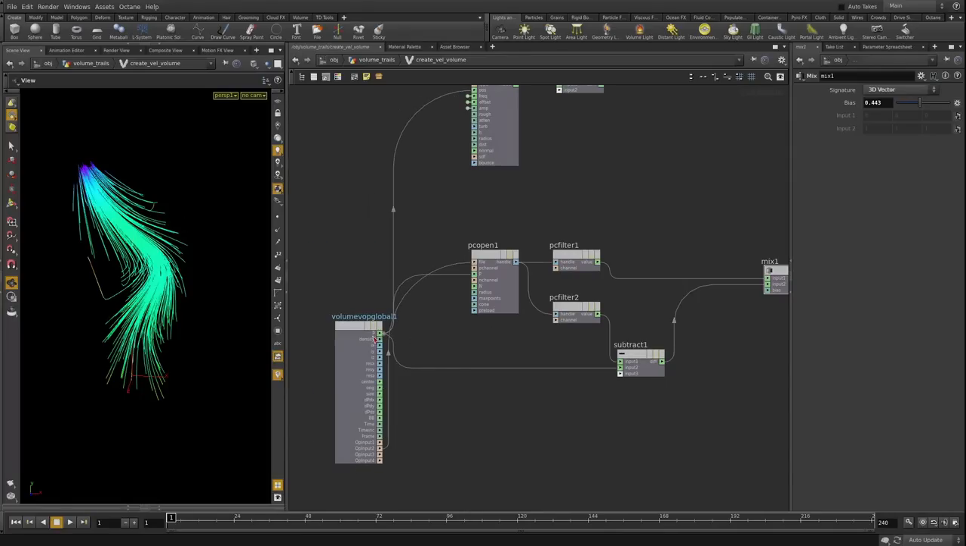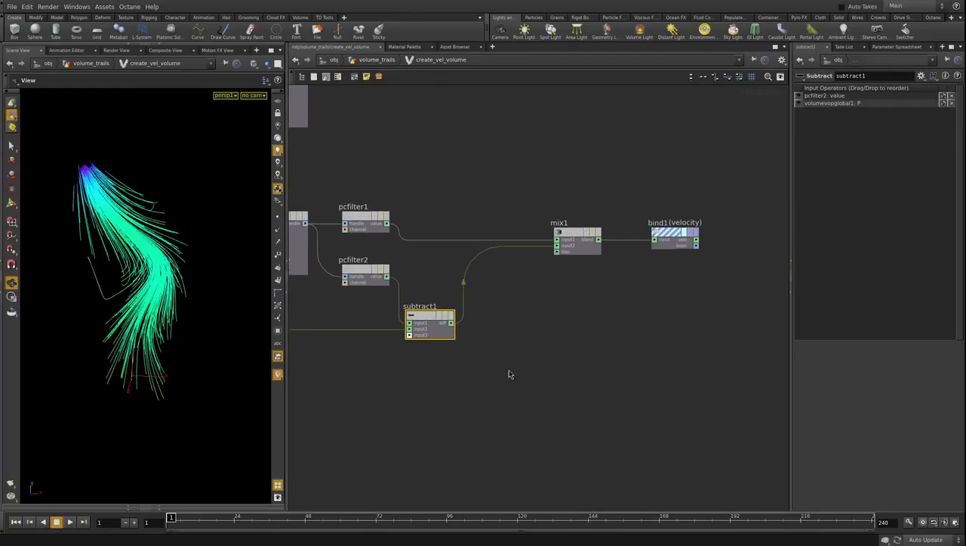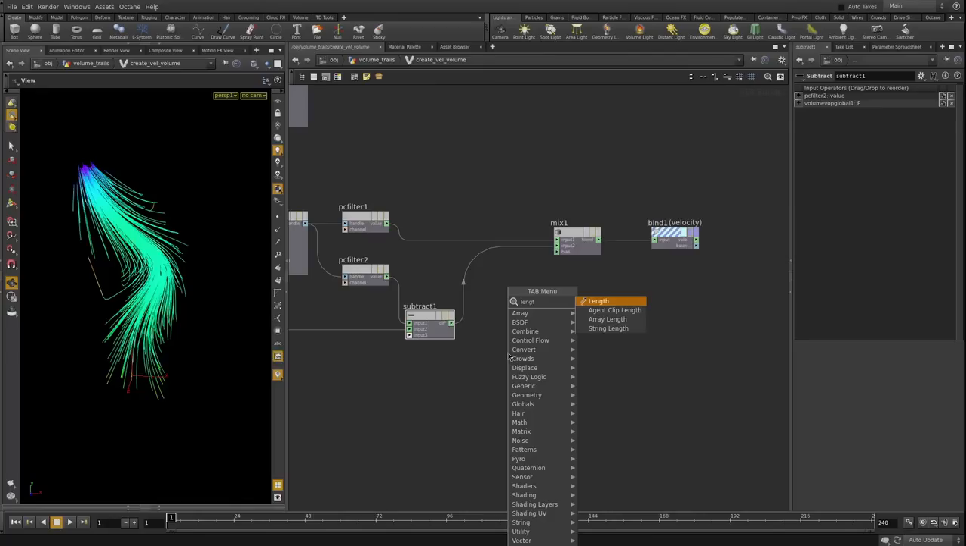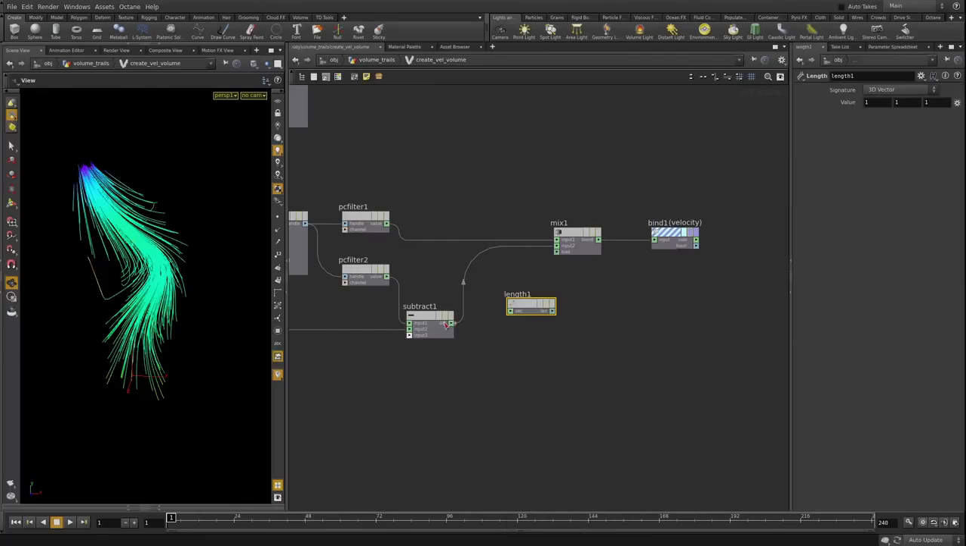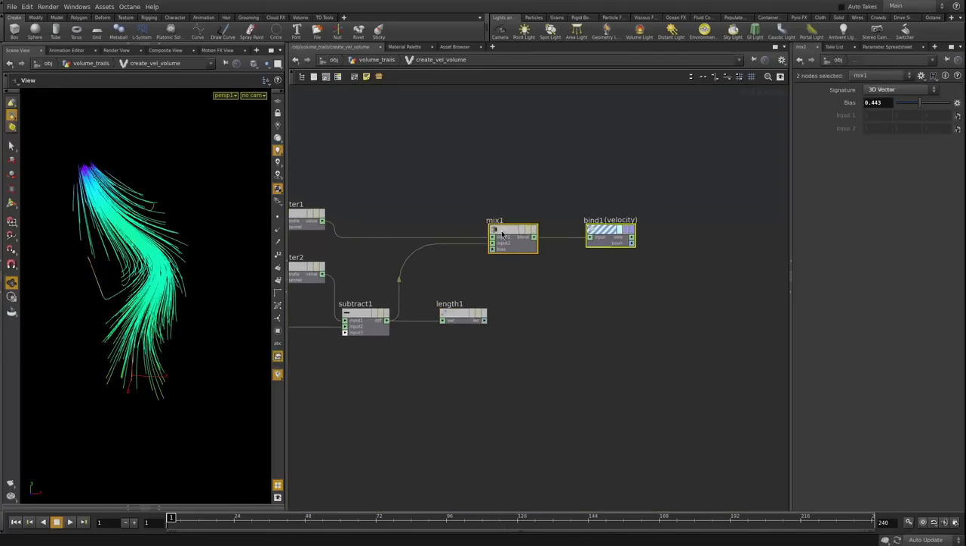So we have our position here, and we have the point on the curve here, and we subtracted them, which means we already have the vector which points from the voxel position to the closest point on the curve. Now we only need to know how long this vector is. And for that we have a node called length. So simply connect that. So here we get the length.